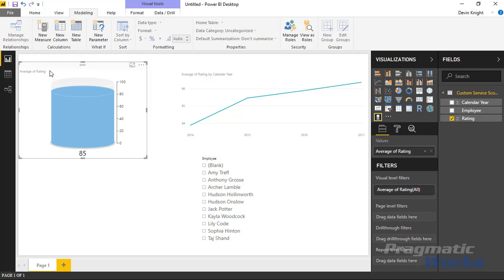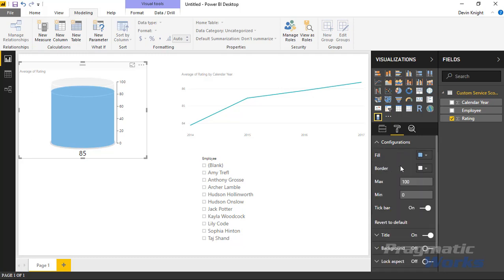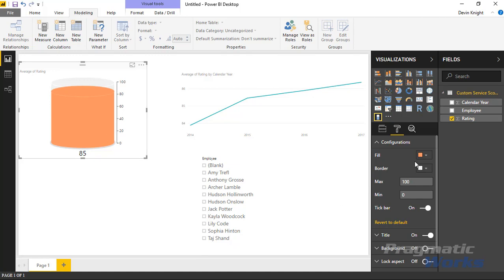We could select the gauge, go underneath the format paintbrush, and there's only one section that's devoted to the format paintbrush here for the cylindrical gauge. It's called configurations. And if you go under configurations, you'll see there's a few things you can do. One, you can change the color. So you can change the background color, which is this light gray you see in the background, or that's the border, I should say. Or you can change the fill color. That's what right now is currently in this blue color. We could change to something like a red if we wanted to, or an orangish color.